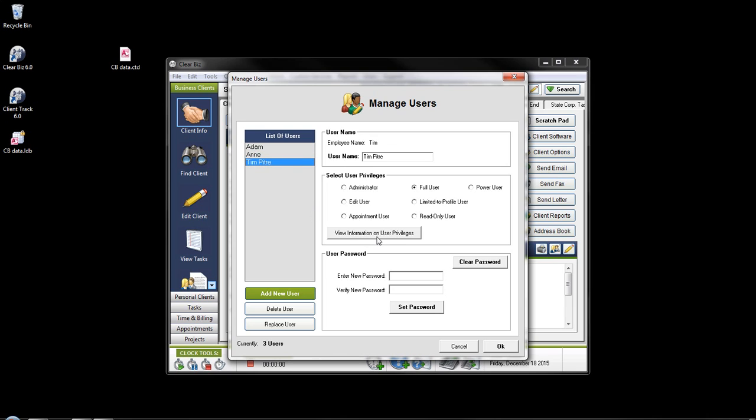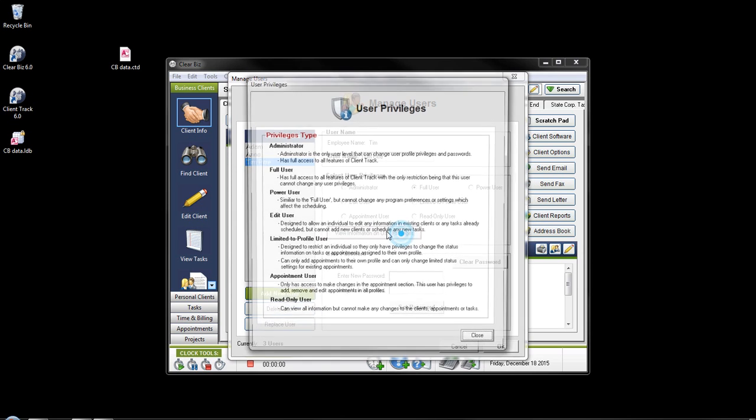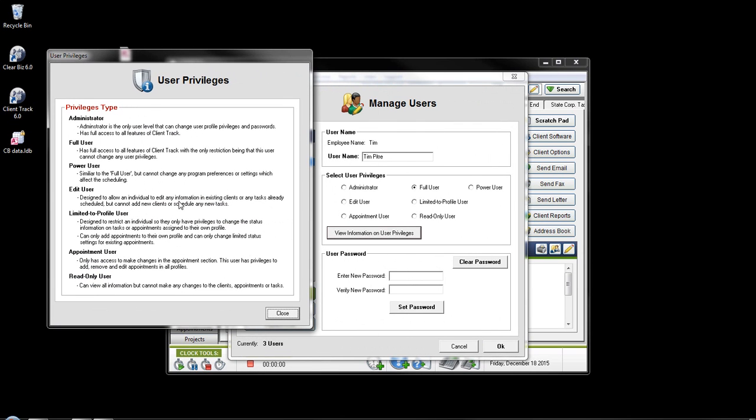There is a button here called View Information on user privileges that explains what these login types will do. But to give you a quick example, administrators have full access to everything in the program, so nothing is modified or limited for them. Full users in the program cannot go into the Manage Users menu and add or remove users from the program, but they can do everything else.